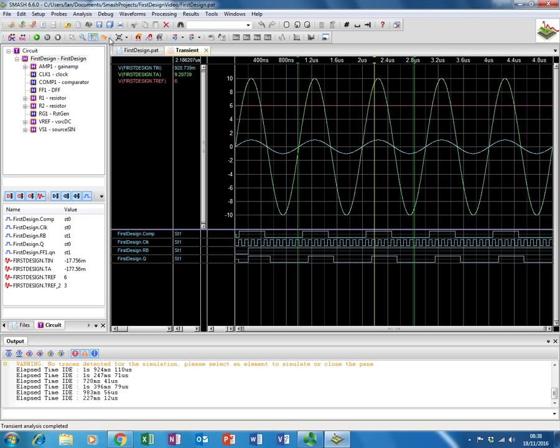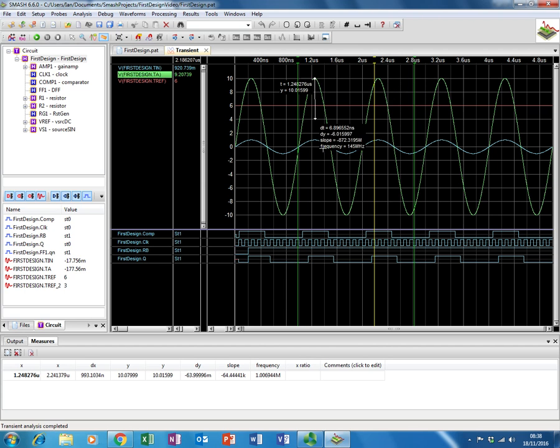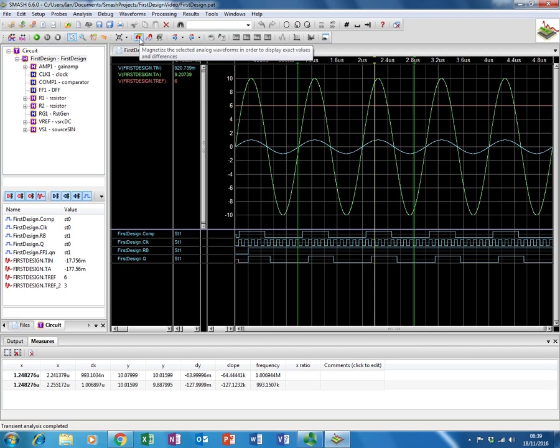You can also measure things using the measurement mode, which is kind of like a measuring stick, and you can just put the measuring stick anywhere and measure to the next peak. For example, if you want to measure peak to peak, you can measure the peak to peak there of 20 volts, or if you want to measure the period, you just measure across and get the frequency of 1 megahertz and so on. So that's quite useful.